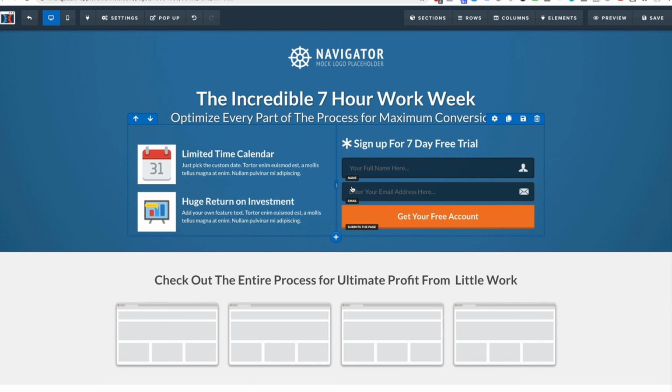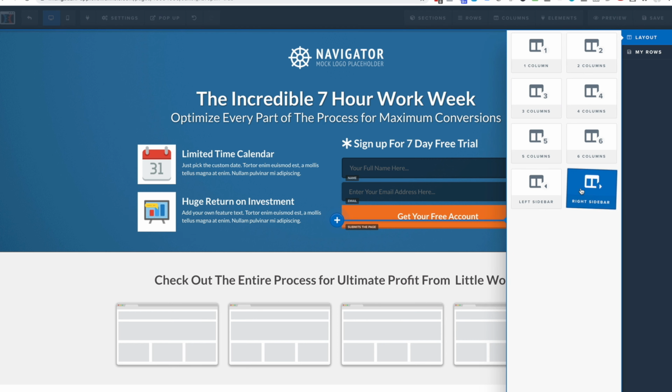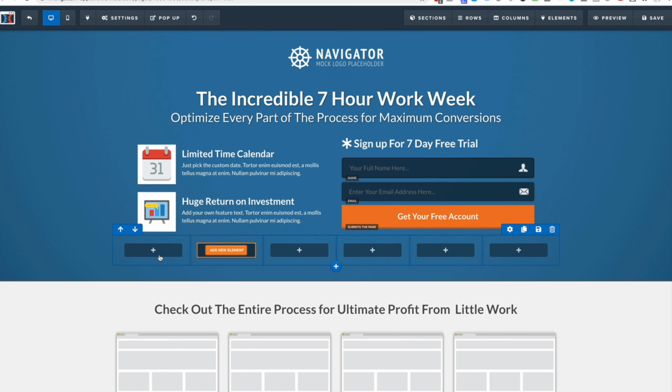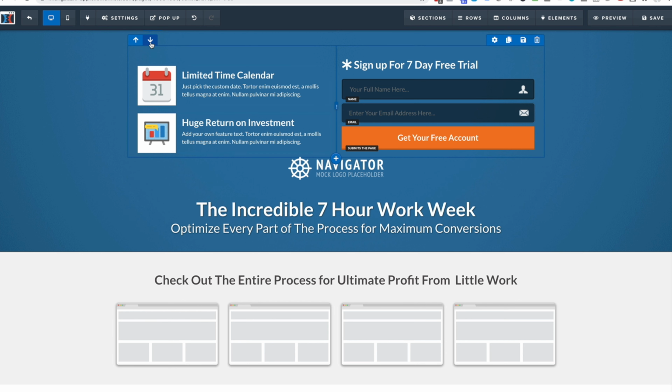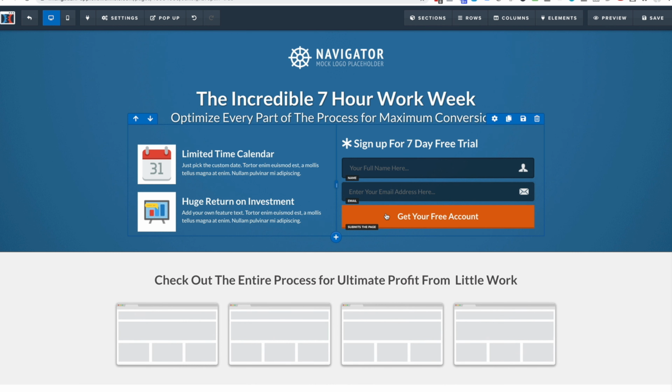And to add a new row, you just click this button right here. And let's say you wanted to do just a ton of testimonials, you can do that with these multiple rows. And if you want to have this above this row now, you can move that up as such, and down. So basically that's what a row is.